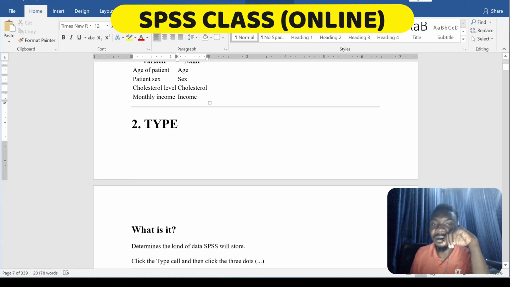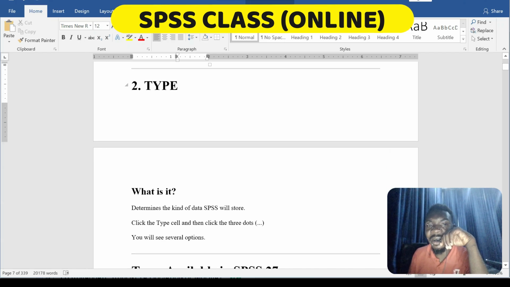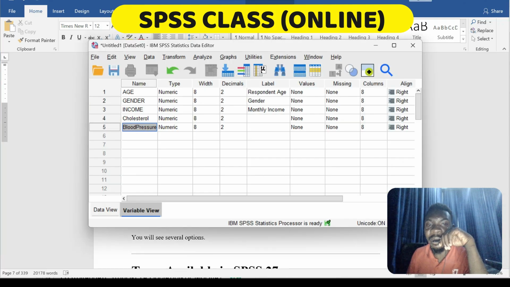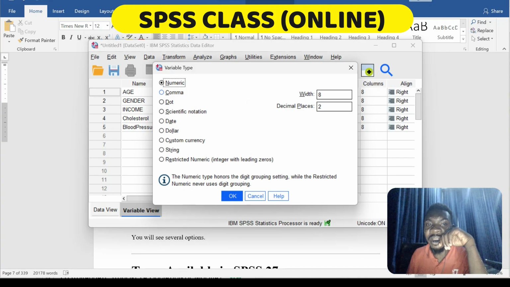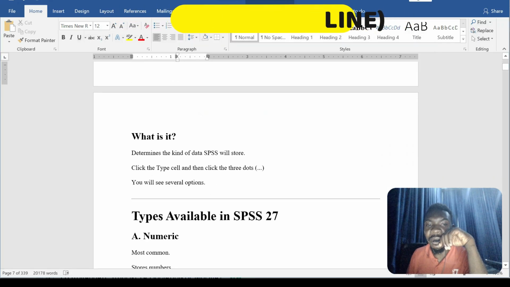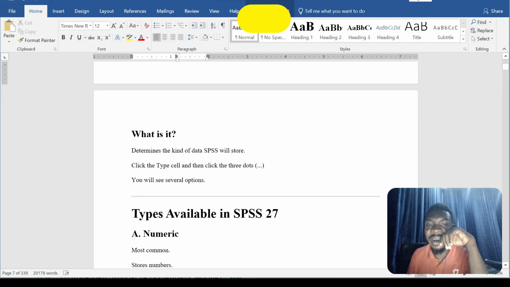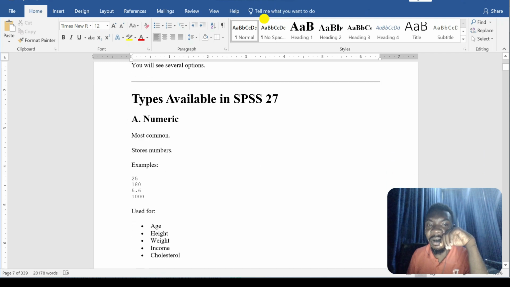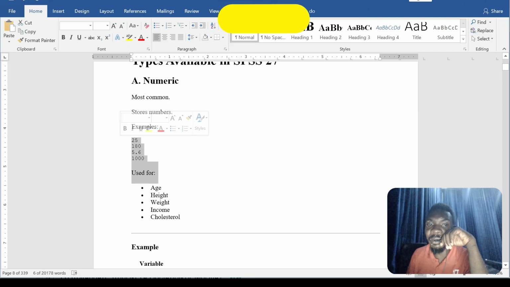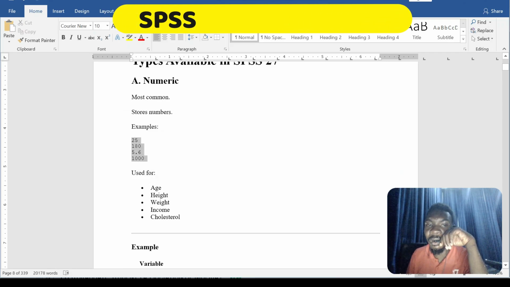Okay, take note. Now, next, let's look at the type. Remember, I told you that I will still come back to explain each of the different types of variable. Now, for type, it determines the kind of data SPSS will store. So when you click those 3 dots, you see several options. First, you see numeric. Like I told you, numeric has to do with numbers, most commonly stored as numbers.